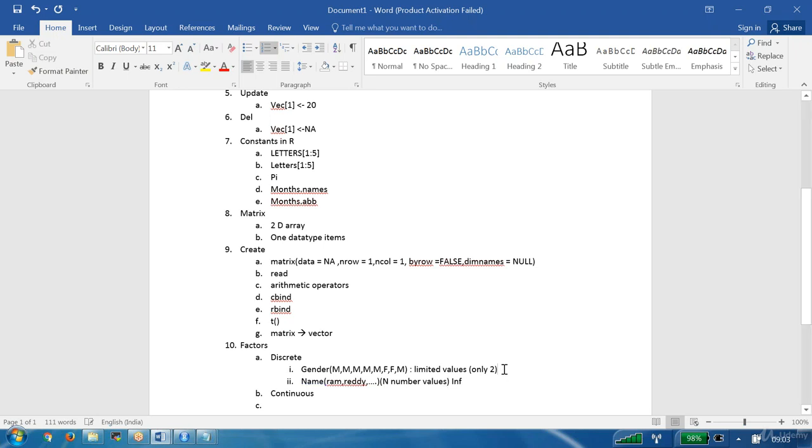If limited values are available, those things are called factors. Beautiful. So, if I want to tell whether a given column is a factor, then there are two rules. Number one rule is what? It should be discrete. Number two rule is what? It should be limited values, not infinite. In that example, gender means male and female only are possible. That is two values.